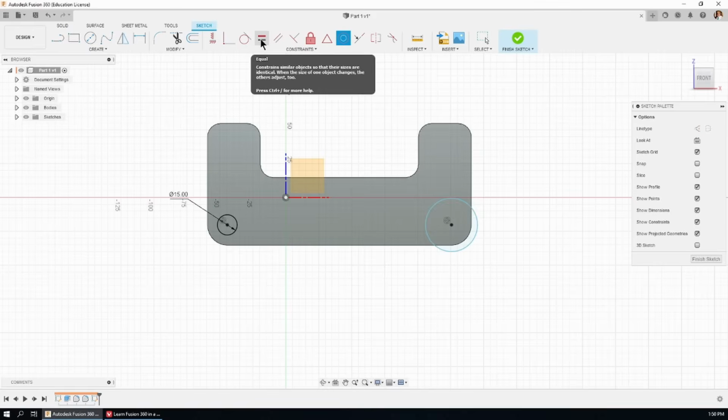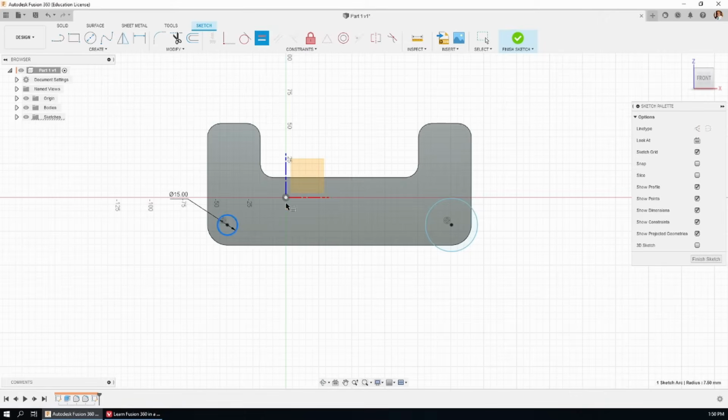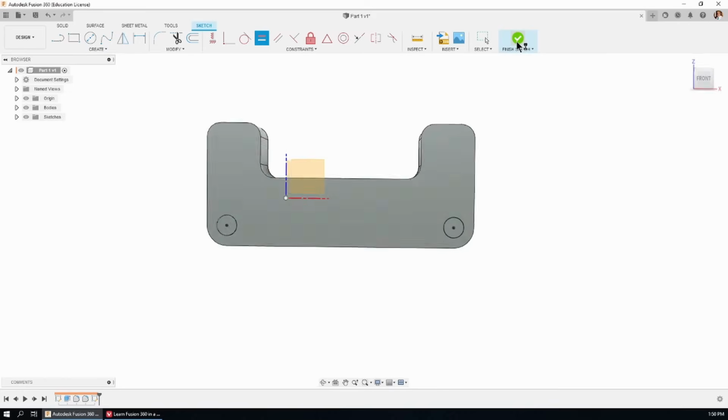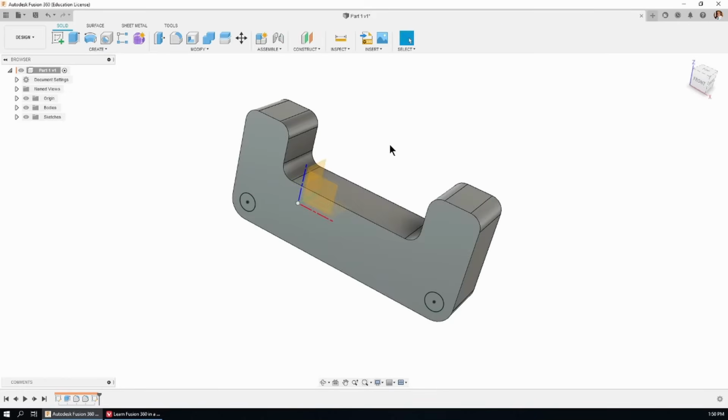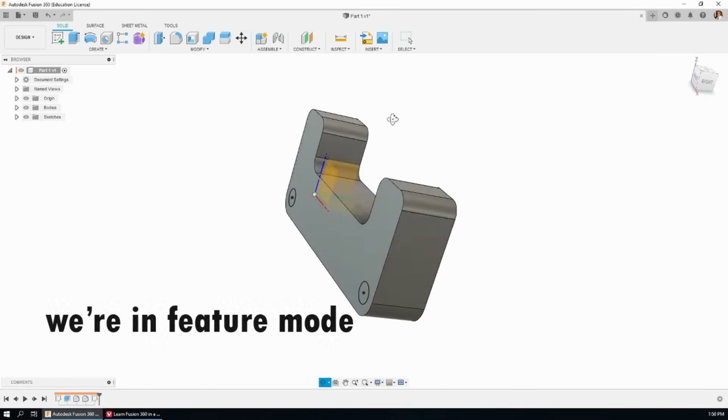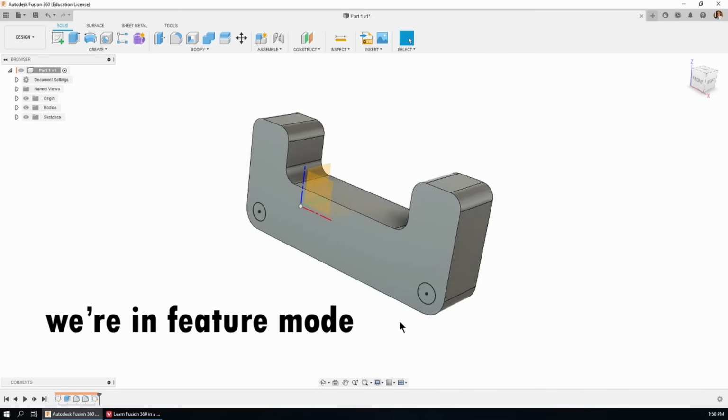Click on the little equal constraint. Now notice that the cursor has an equal sign on the cursor. Click once on the 15 diameter circle and then on the other circle to change it to the same. Then click on the finish sketch button in the toolbar and we have a more or less isometric look at our part. It's got the sketch visible on the front of the part.